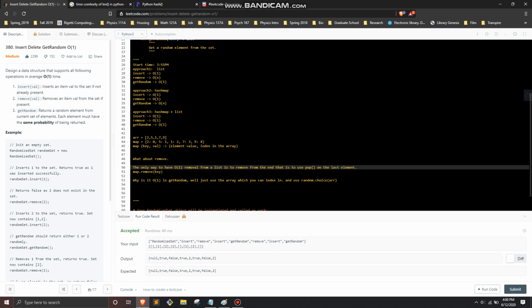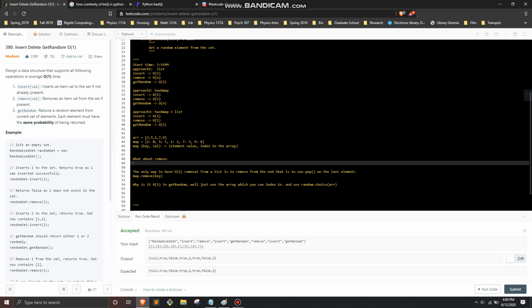So what we have to do is somehow take the element we're removing. So we want to take the element. So let's say I call remove. So first off, this is a removed set, and I call remove on 1.